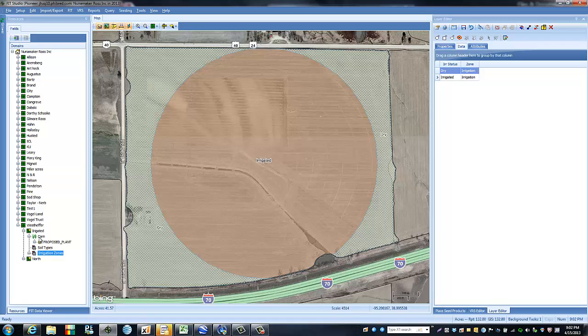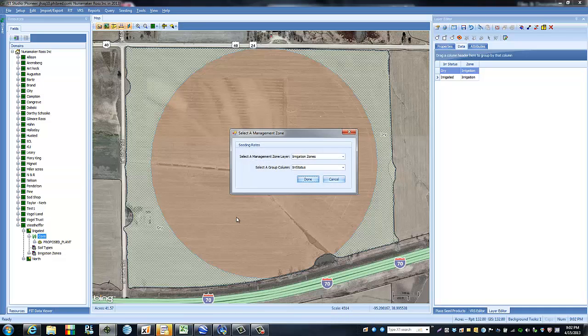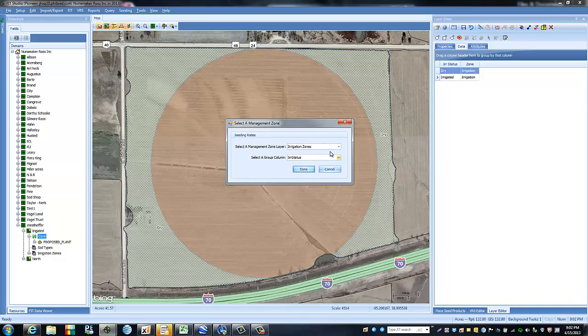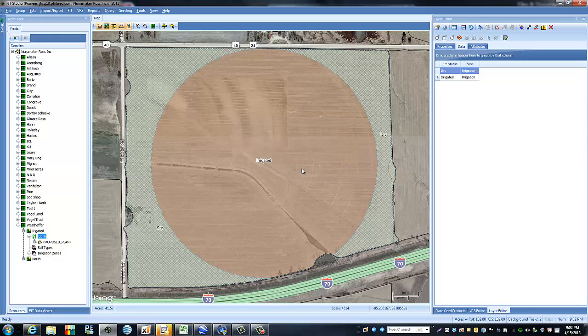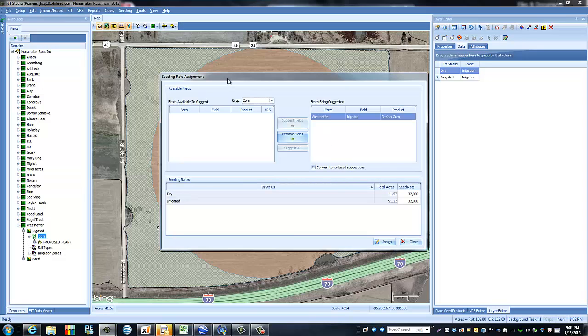So at that point, we can go in and we can right click on our crop down here. So on the corn, we can do create a VRS suggestion for management zones. It's going to pop open this box here where we have the default of an irrigation zone. So we're just going to click OK. That's exactly what we want to do. We just want to do two different seeding rates based on irrigated versus dry land. We'll click done there. We'll wait for our seeding rate assignment box to pop up.